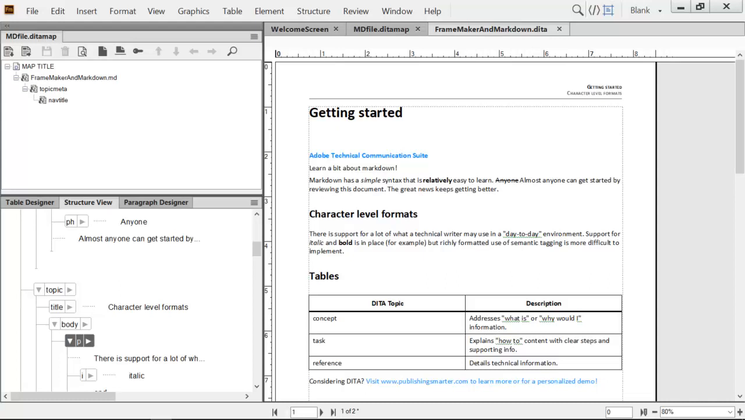When we open the topic in FrameMaker, you can see that the Markdown file has now been converted to DITA, and the content is chunked into a single DITA topic. Even the formatting from the EDD was properly imported into the document.